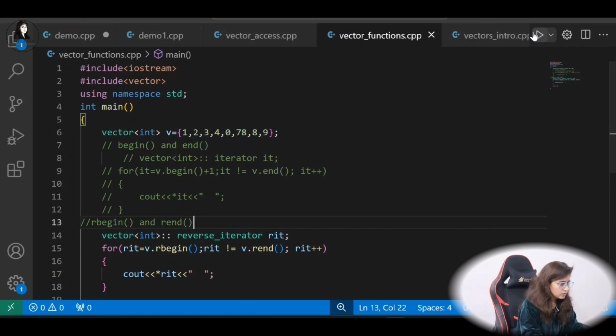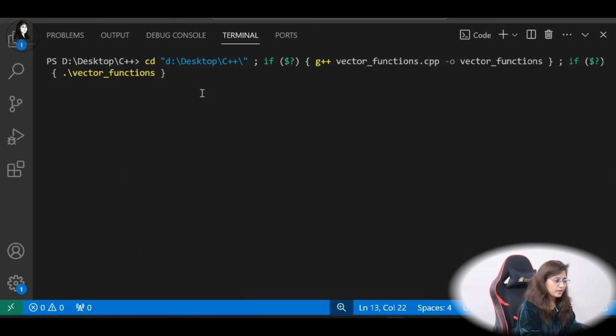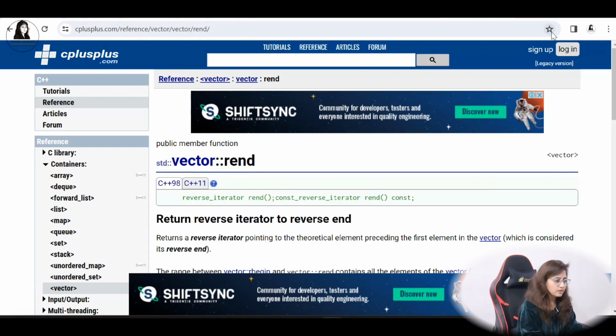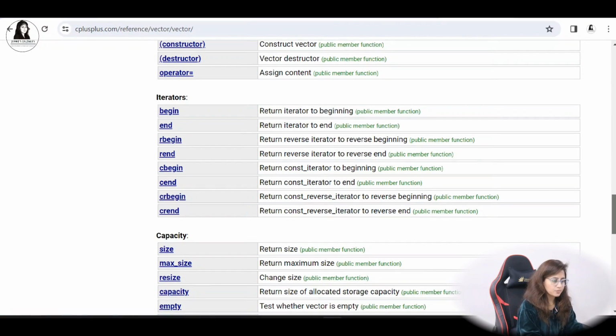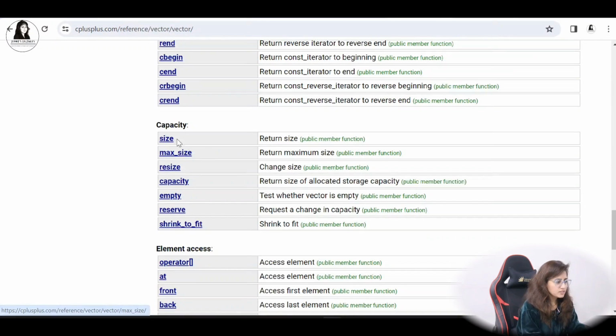Okay, sorry. Let me just run this again and see. It is printing that vector in reverse order, right? Same, we have some more functions like cbegin, cend for constant. So those things you can try. Okay, so next is capacity.